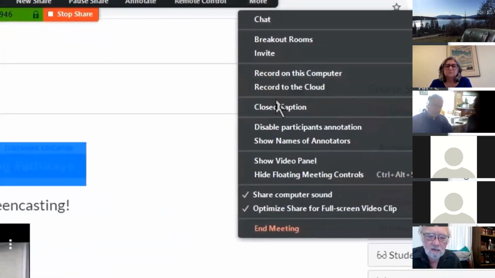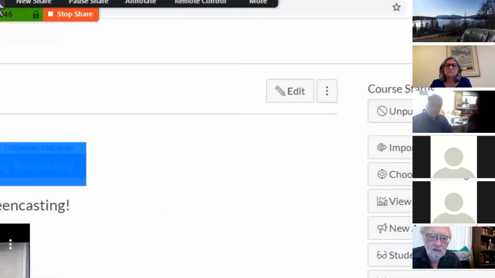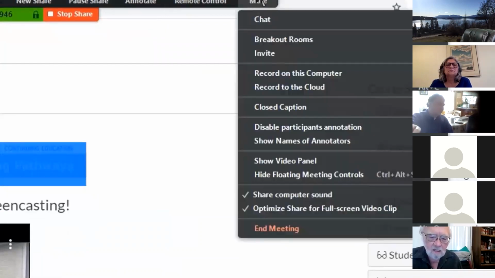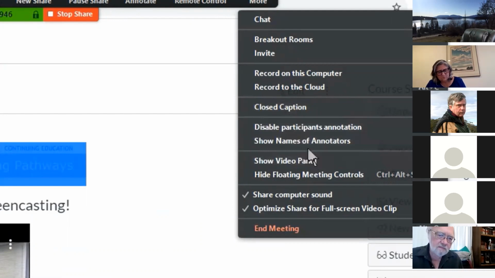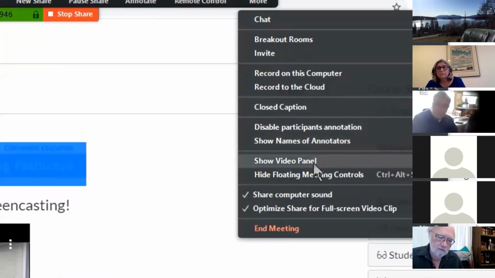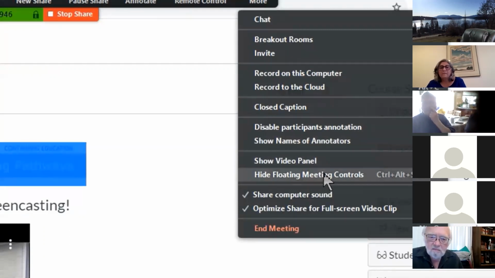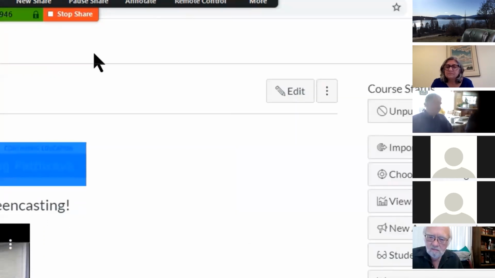And here are most of the other options that are not available in this menu bar, including your recording options and so on that you can change, that we'll look at in a moment. And if things get out of hand on annotations, you can disable participant annotations anytime you need to. You can hide those floating meeting controls, or you can even end the meeting from here, which we definitely won't do right now.